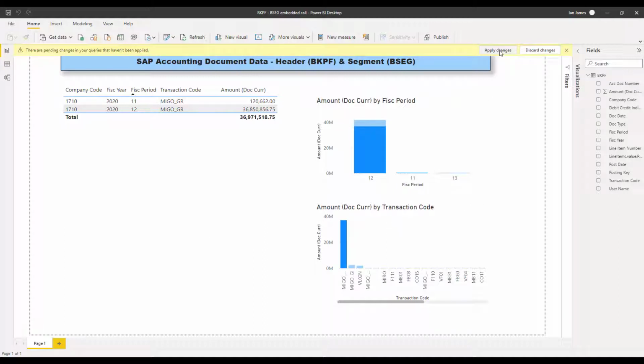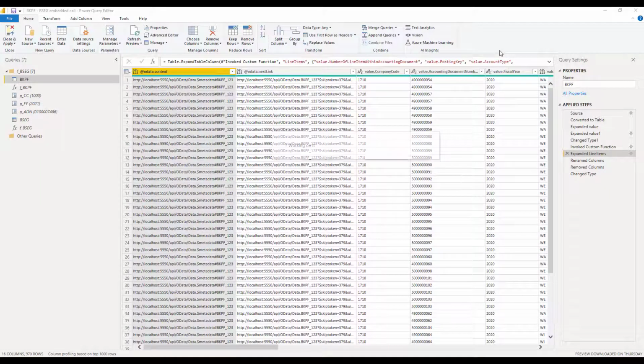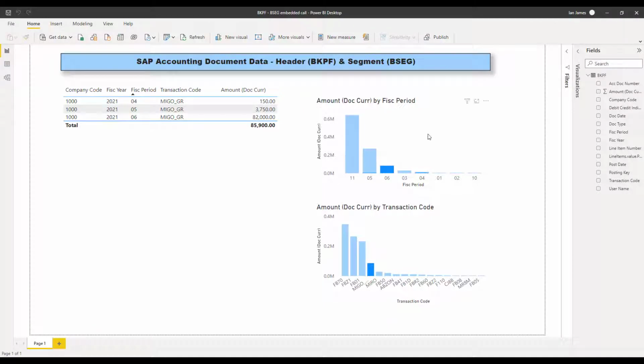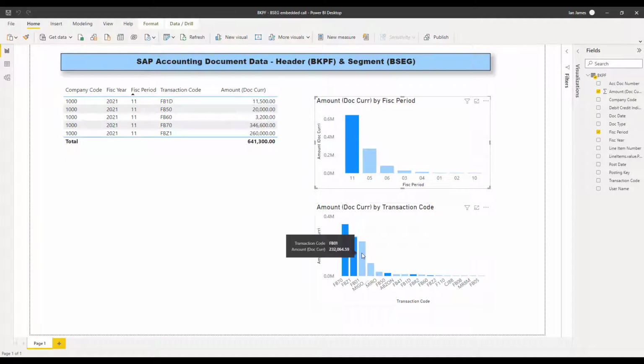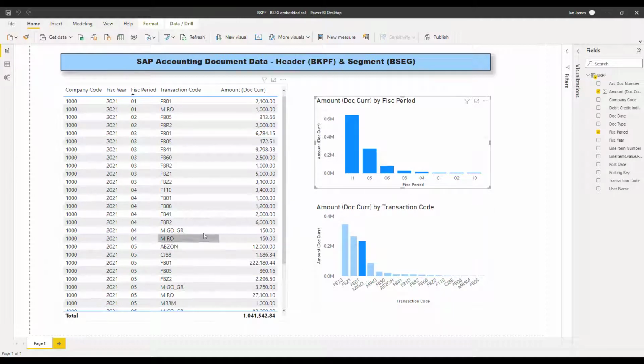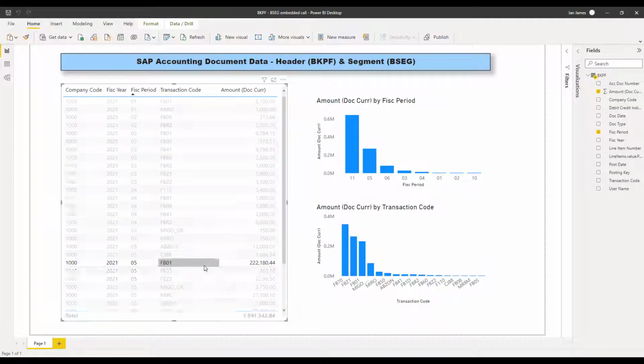That now makes new calls into my SAP system and brings back the data both from BKPF, the header table, and then the related line items dependent on the parameters I've chosen. And there it is. SAP data from nested tables, header and line item, parameterized from the front end within Power BI, and the user can refresh the data, of course, at any point to give them live, up-to-date numbers.